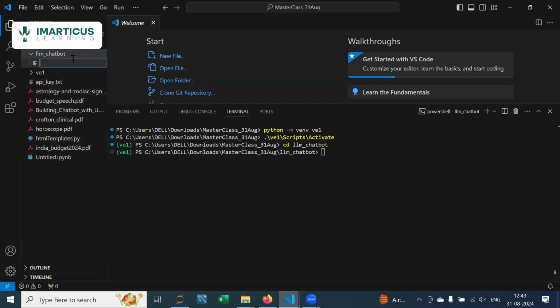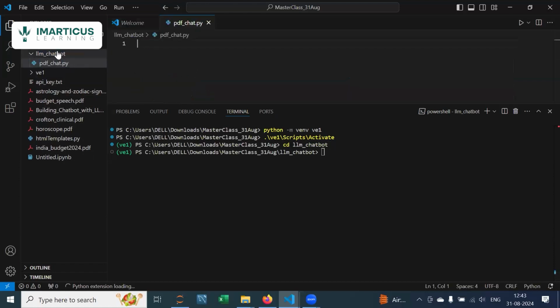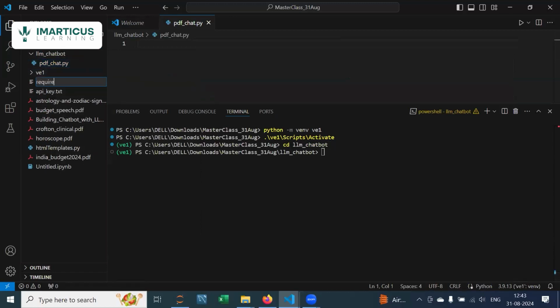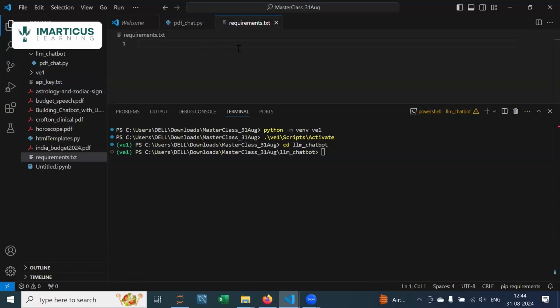Right now I'm inside this folder. Over here I'm creating a file called PDF chart.py, and I'm also creating another file, which is requirements.txt. This is where we are going to install all the needful dependencies.